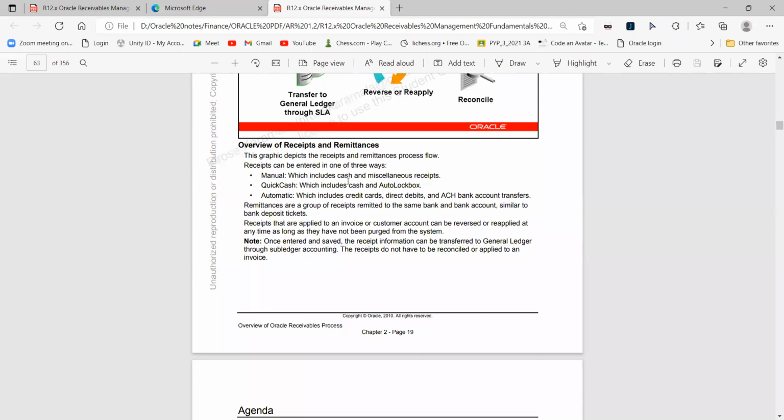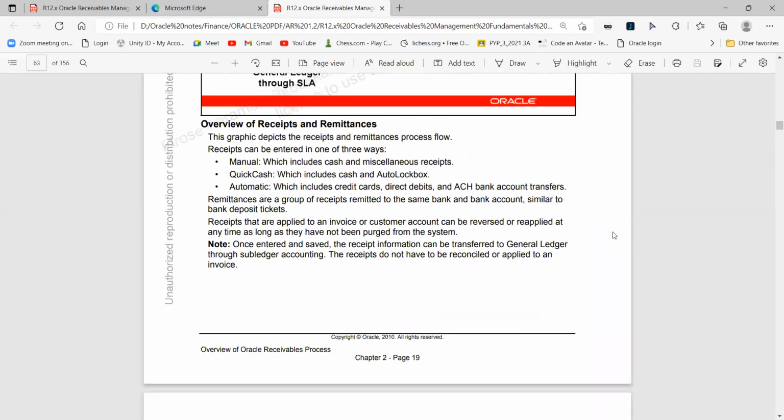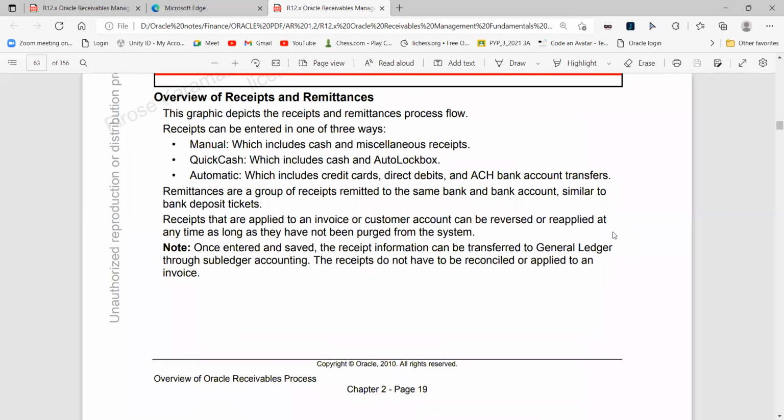Receipt and remittance. Read it from here. Receipts can be entered in three ways: manual, which includes cash and miscellaneous receipts, and quick cash, which includes cash and auto lockbox; automatic, which includes credit cards, direct debits, and ACH bank account transfers. Remittances are the group of receipts remitted to the same bank account, similar to bank deposit tickets.